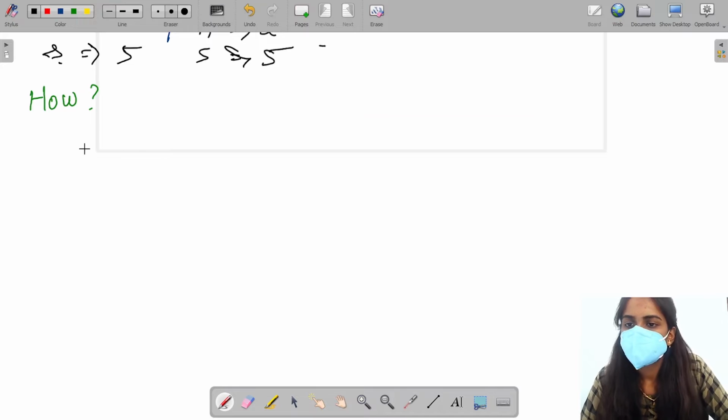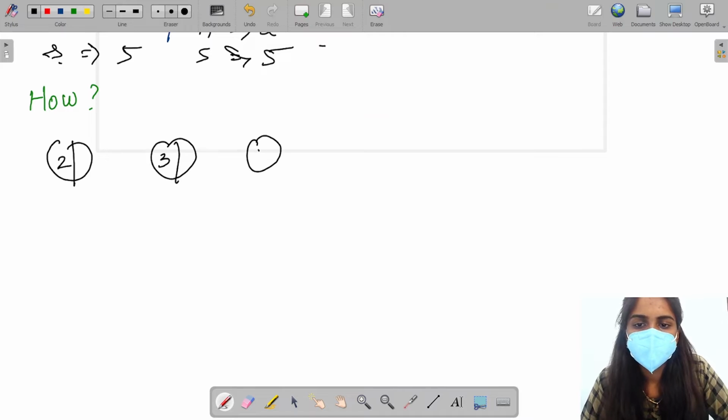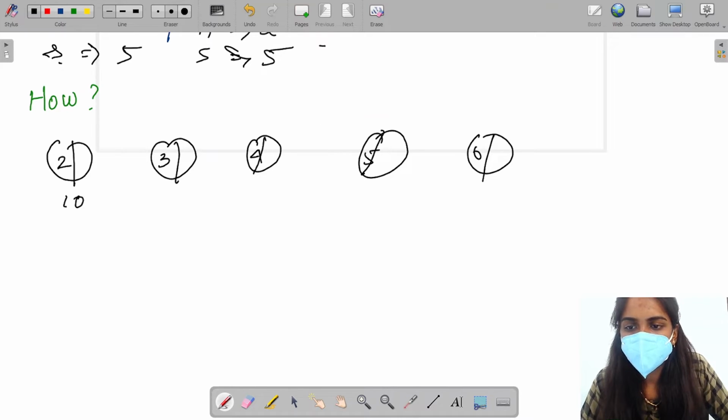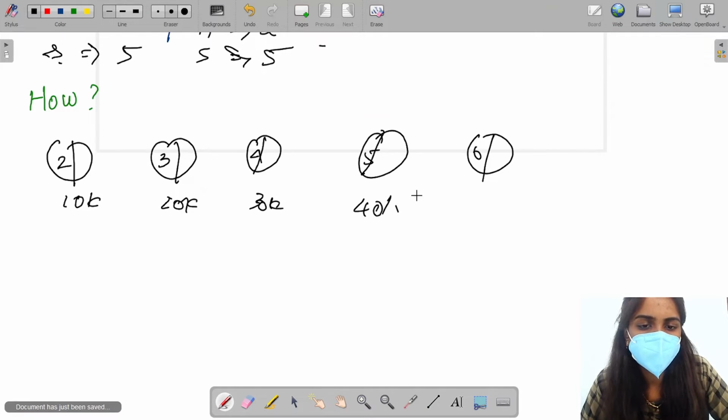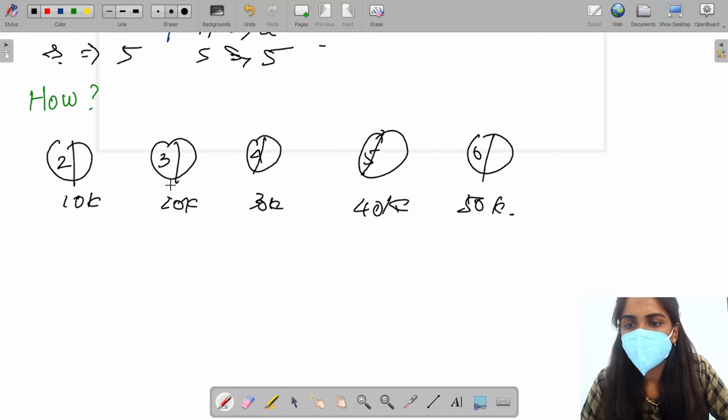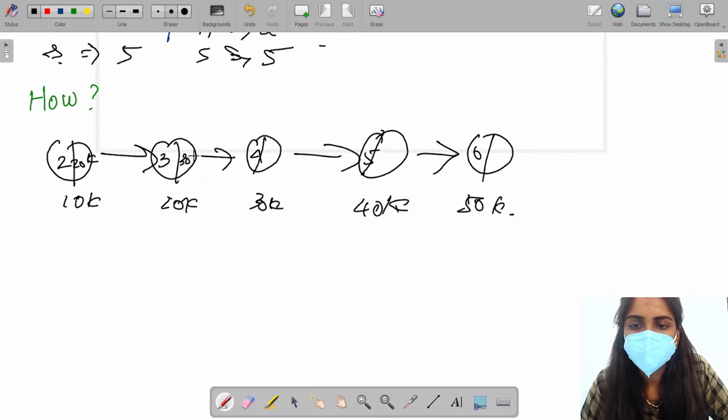I'm going to take the same example, that is 2, 3, 4, then 5, then 6. It is my linked list, right? The addresses are 10k, 20k, 30k, 40k and 50k. Each is indicating the next node: 20k, 30k, 40k, 50k, and it is null because it is the final one.